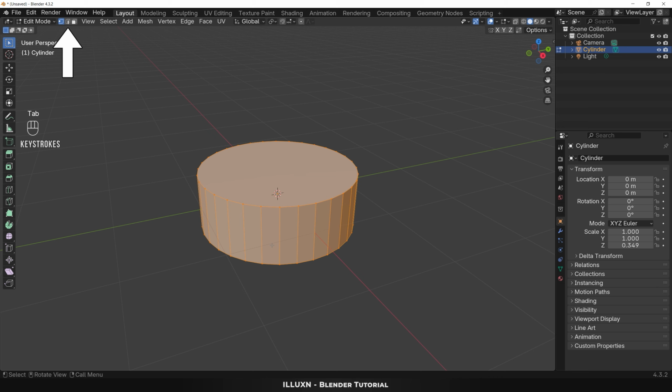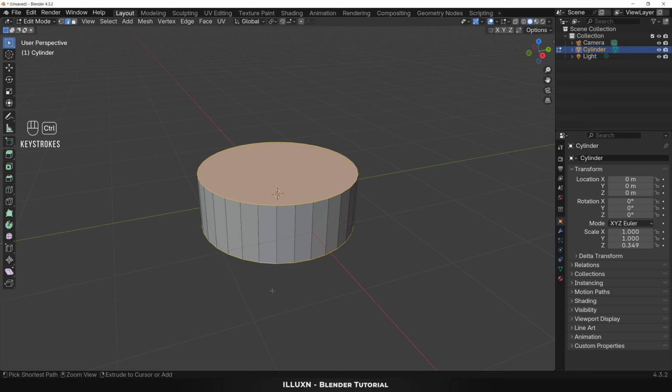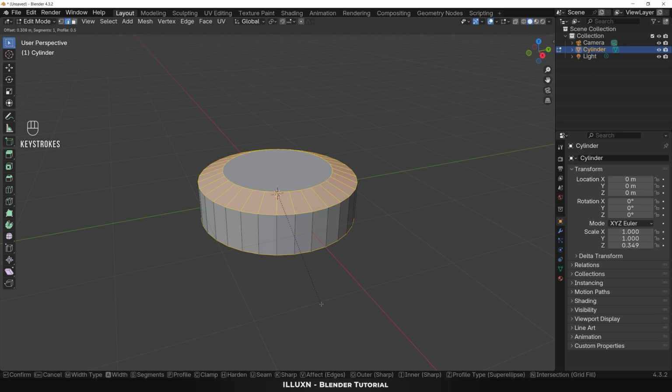In the Edit Mode, press 2 to choose Edge Selection Mode. Now hold Alt key, and left-click on top edge to select the entire edge loop. Then hold Alt and Shift, and left-click on bottom edge to select the bottom edge loop as well. Now press Ctrl+B to bevel both the edge loops. Scroll up the mouse wheel to divide the bevel into 3 sections.